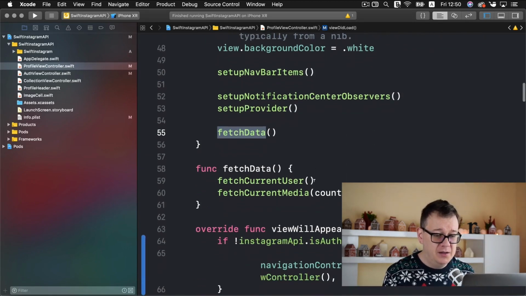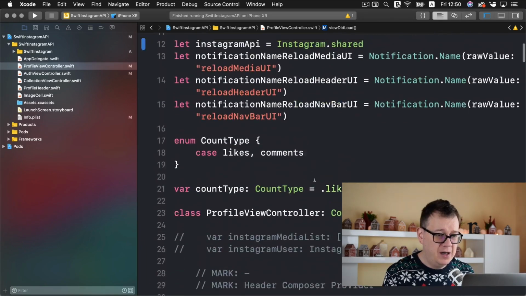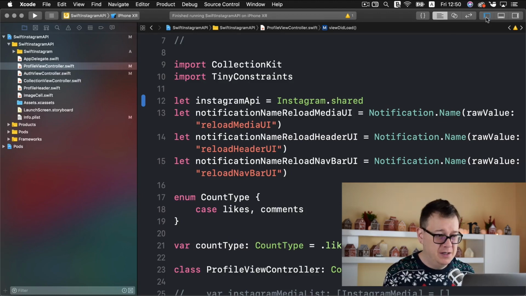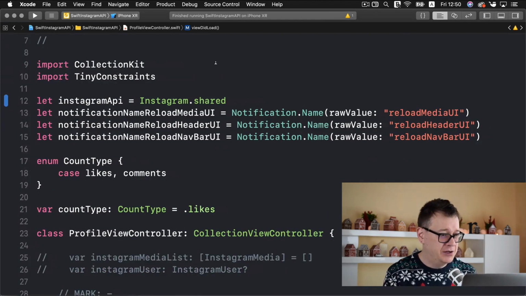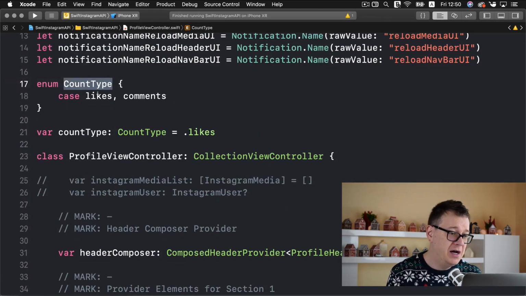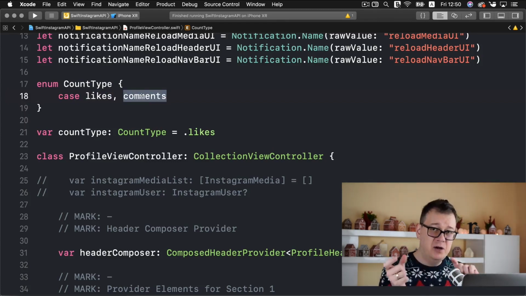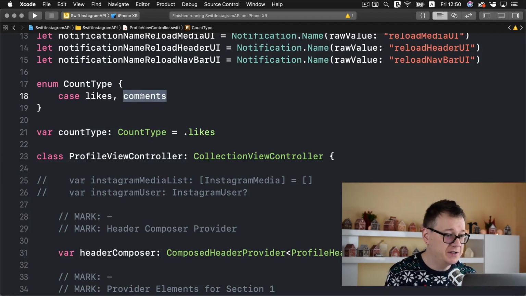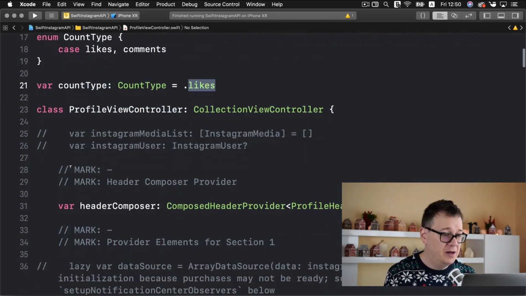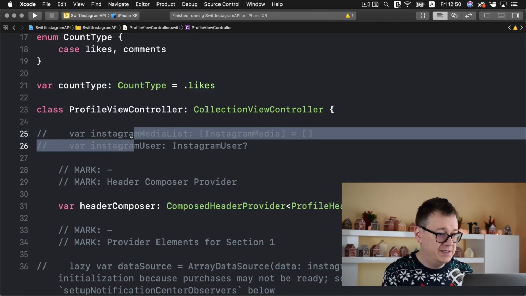Okay, let me just go all the way up and start from the top. Here we have our, and maybe make this a little bit larger. Here we have our notification names that we are going to use. Count type is likes and comments. That is because we want to change between the numbers that are shown on the images. Okay, the count type is first set up as likes.